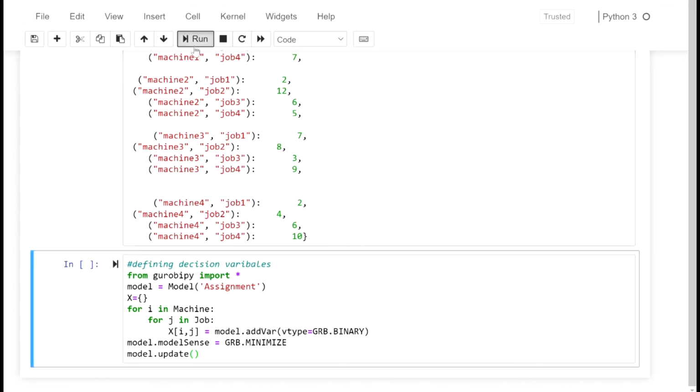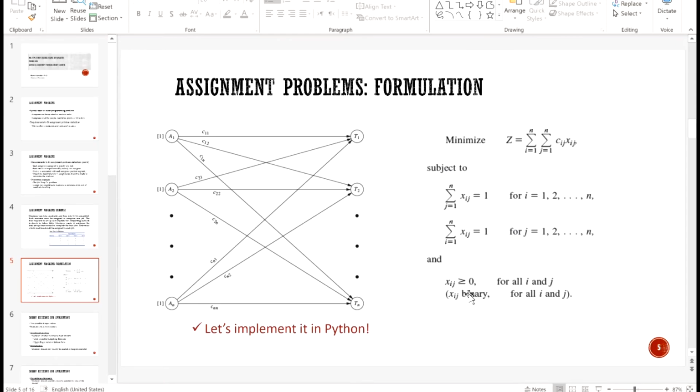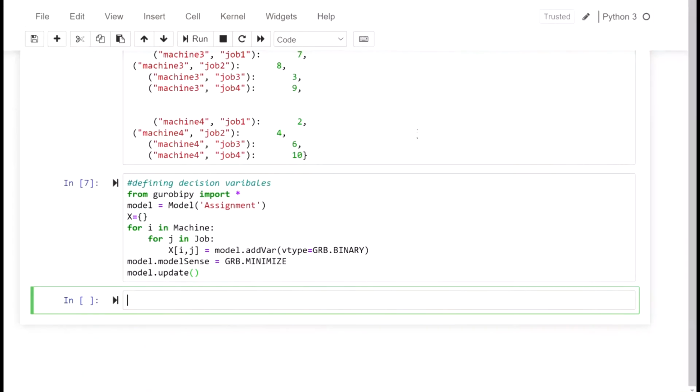Let's run. Okay. So far we defined the decision variables and we are following the mathematical notation that we have here. X sub ij with two indices. i is defined over machines, j is defined over jobs, and x sub ij is our decision variable and its type is binary. Now we can define constraints.